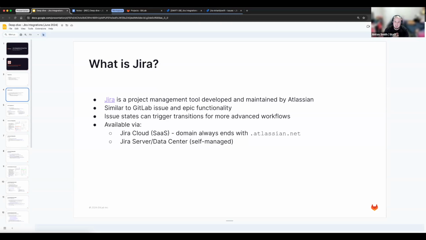Jira is essentially just that. It's a project management tool that encompasses both issues and epics, just like GitLab. And it's just used for tracking a whole myriad of different things. So very similar to how the GitLab issue and epic functionality works. It's also important to note that Jira does offer some additional functionality that GitLab currently doesn't. So that's why some of our customers and users prefer to use Jira.